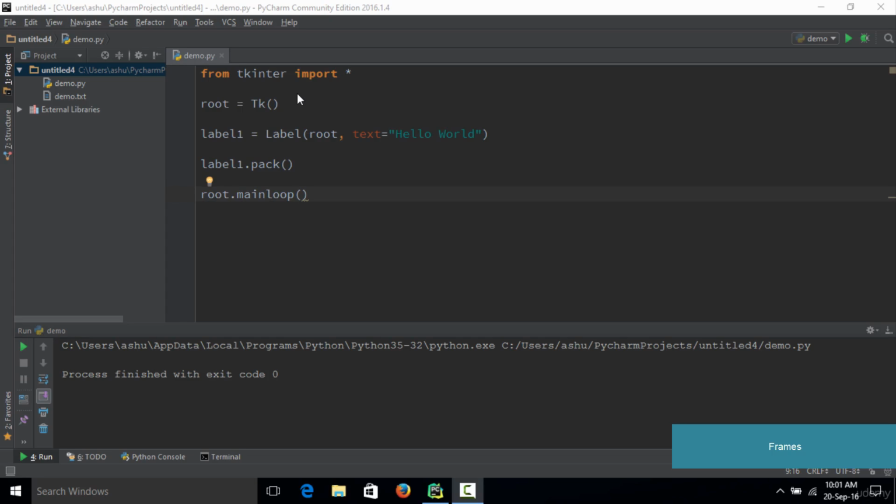Hello and welcome to this lecture. In this lecture we are going to learn how we could organize or arrange the elements on our window in a much better way. In the previous lecture we simply created a label and threw that label upon the window, and it appeared by default on the top and in the center. But what if we want to specify a particular location for a particular widget?